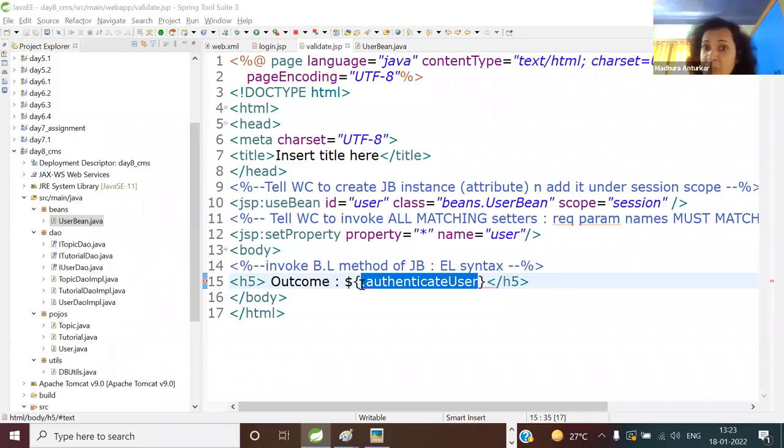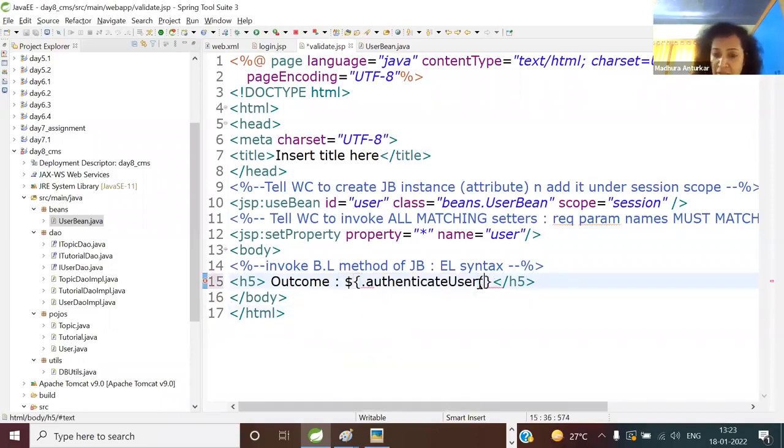Absolutely right. A corresponding getter, correct. Because if you don't add the parenthesis, it will be taken as a property. And properties are revealed using a getter. So in this case, if it is not a getter, it's a proper business logic method, you must add the parenthesis. So now tell me, which method will your web container call?